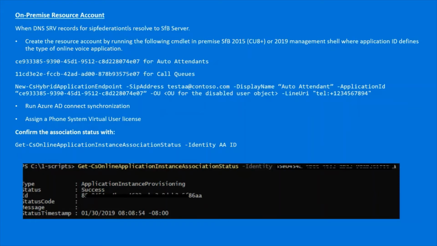Make sure you run Azure AD Connect synchronization so that this account gets synchronized to the cloud. Once this is done, you can assign the Phone System virtual license, and obviously you can check whether the status is complete or not by running Get-CsOnlineApplicationInstanceAssociationStatus. It should show success, like how it is showing here.